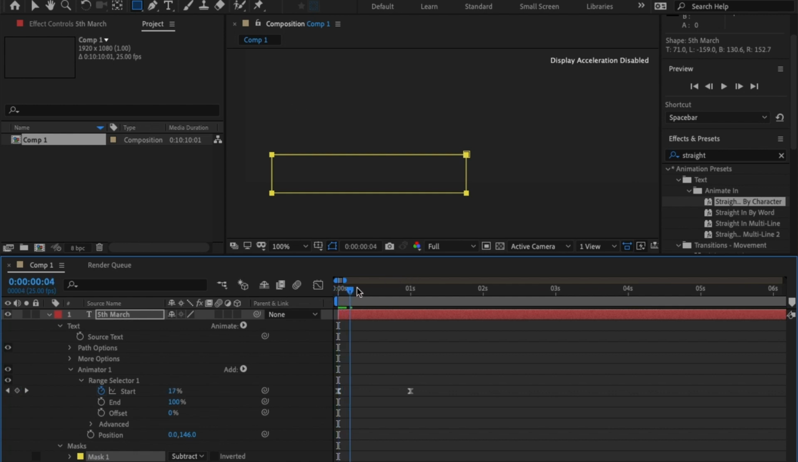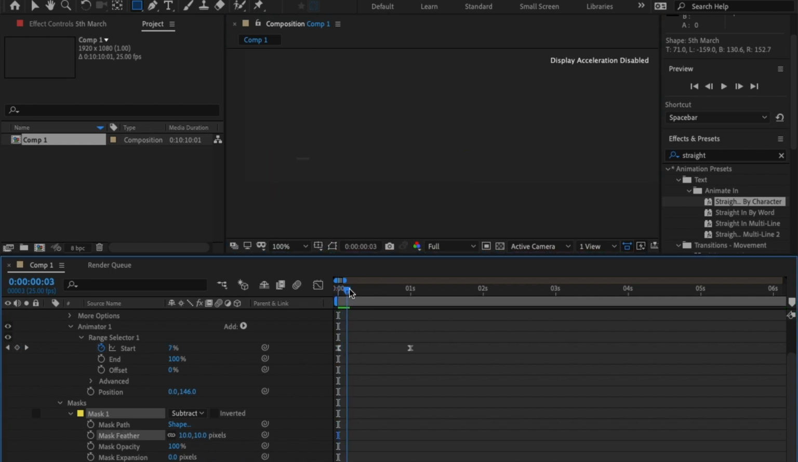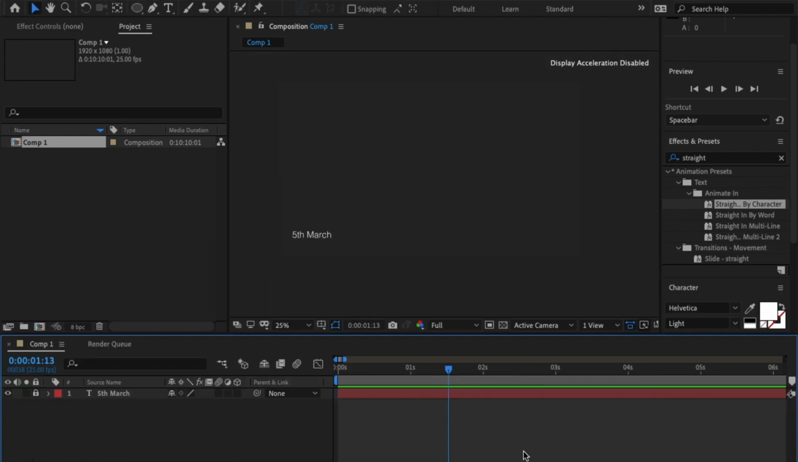So it's as if it's coming up from the mask. Perfect. So that hides that bit there. I'm actually just going to open the mask and add like a 10% feather, just so when it comes through there's a bit of a feather to it. Perfect. Okay, we have the date coming in.